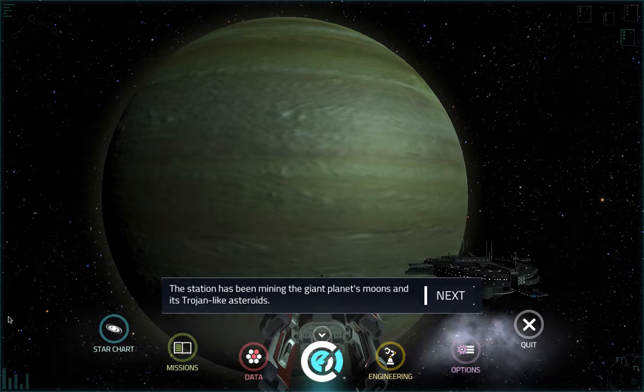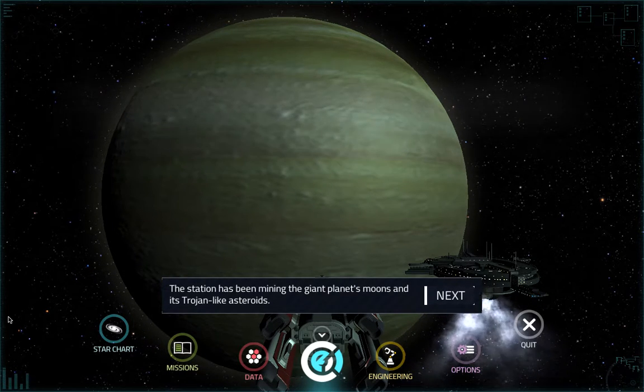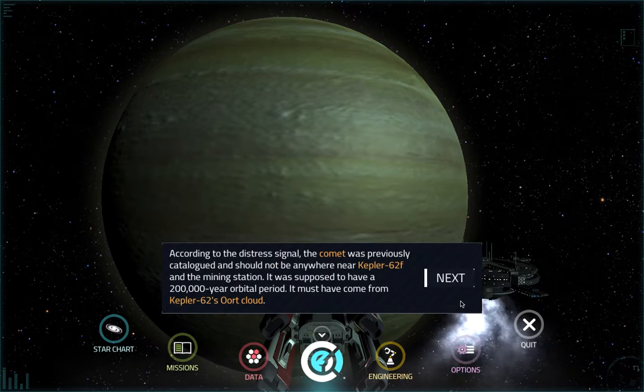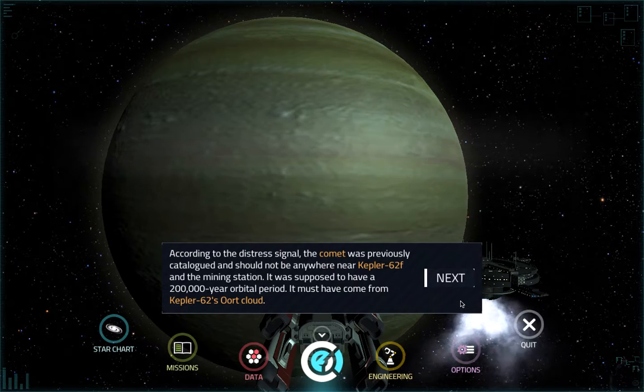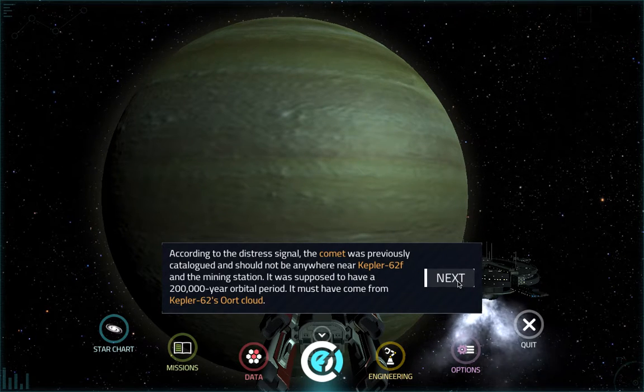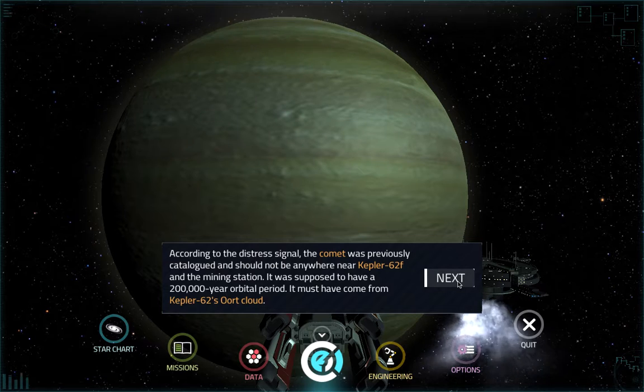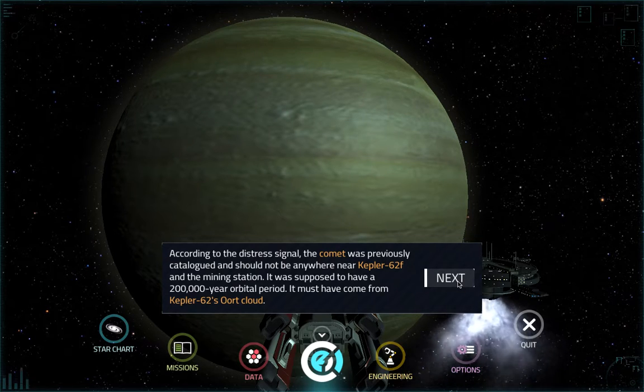The station has been mining the giant planet's moons and its Trojan-like asteroids. According to the distress signal, the comet was previously inside the Kepler-62 system and should not be anywhere near Kepler-62f and the mining station. It was supposed to have a 200,000-year orbital period. It must have come from Kepler-62's Oort cloud.